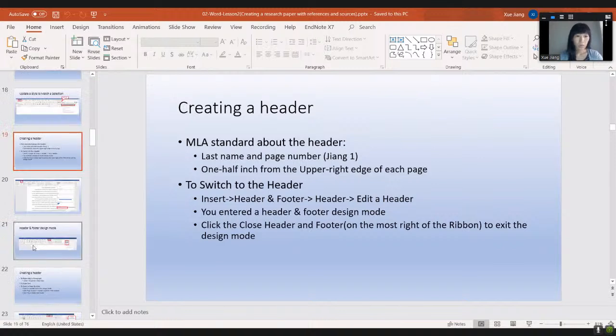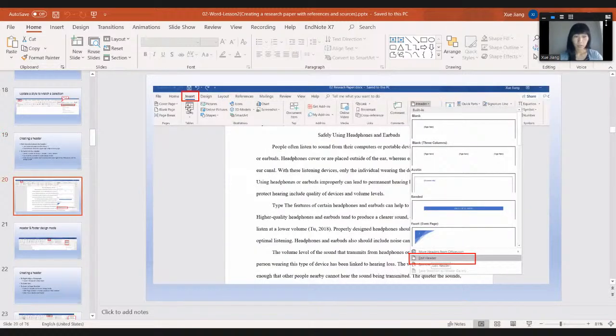And then we created a header. We have a button, a header group, a header button under this insert tab. You can create all kinds of headers, not only this kind of header, many kinds of headers here, but for this project we use a normal header.